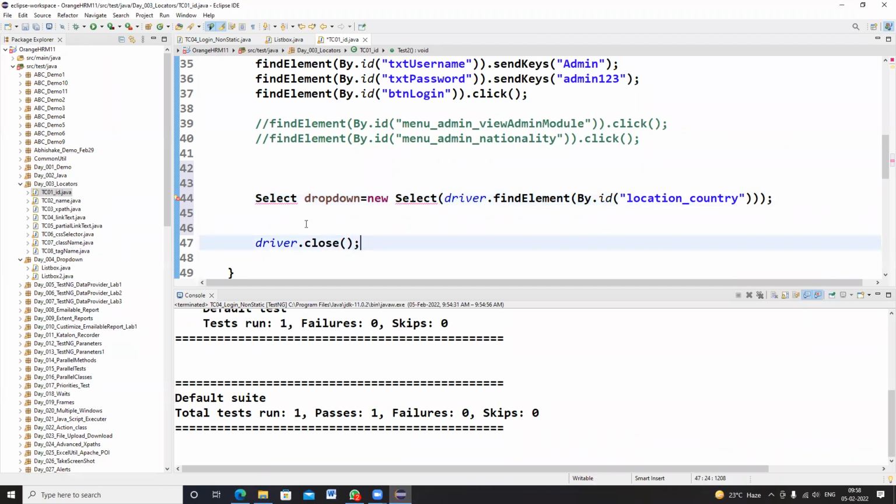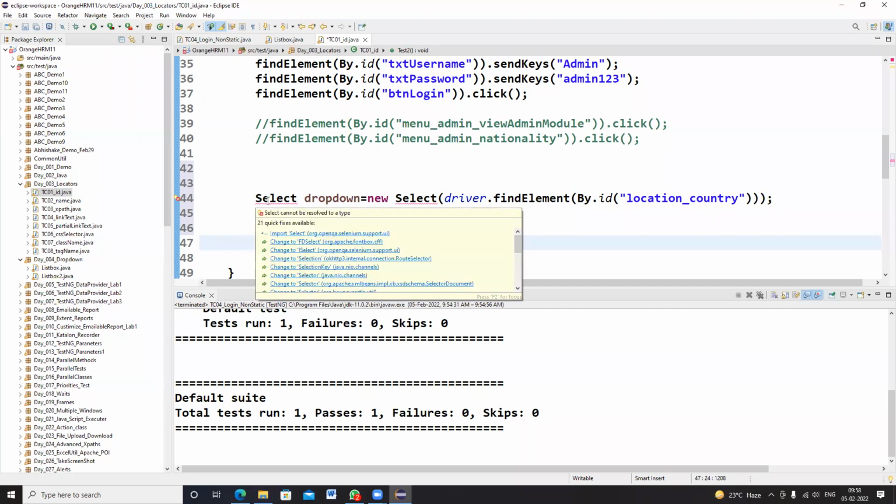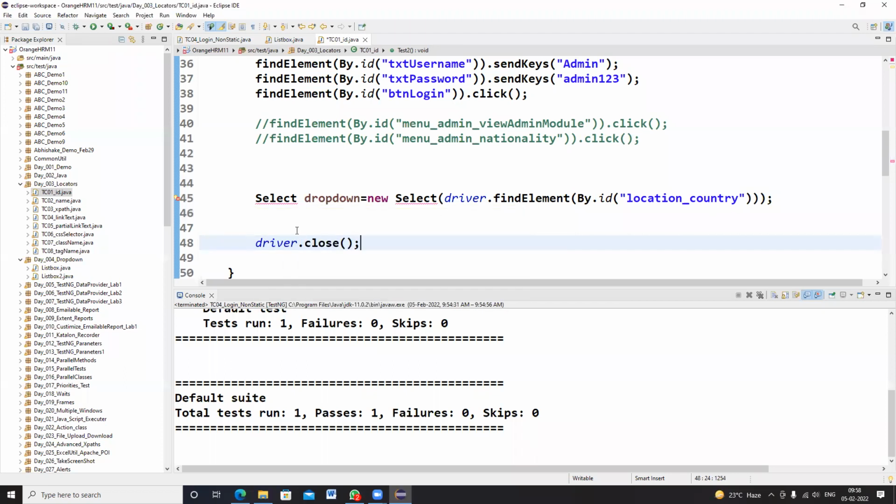Now here the select is showing some error. What do I have to do? We need to import the Select class. I have to keep the mouse over it and import the Select class.